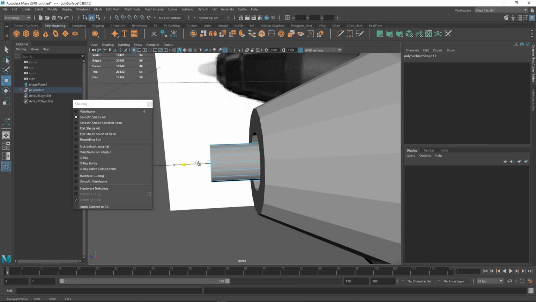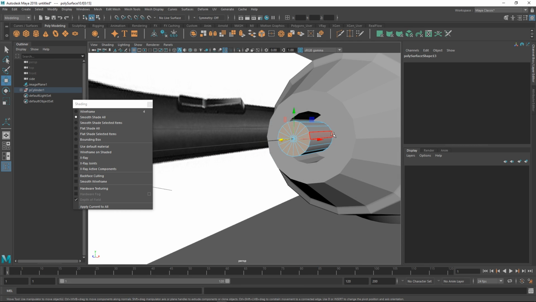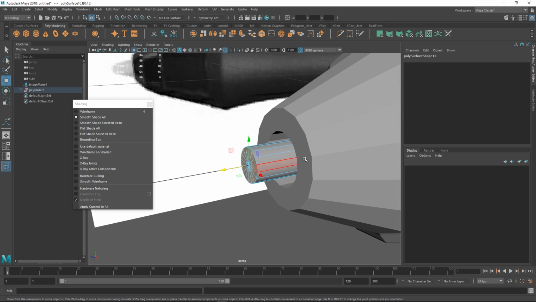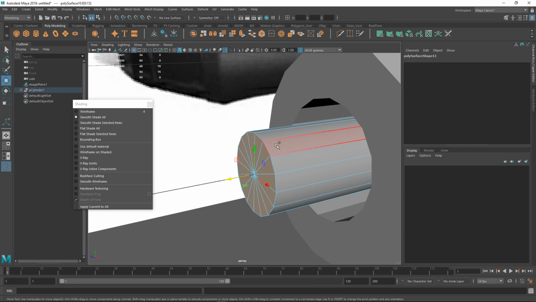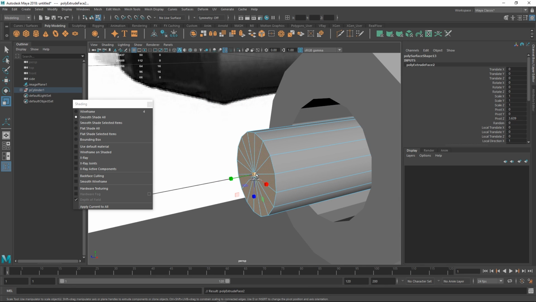And we just extrude her out here. You don't have to duplicate faces. You can just make another cylinder and just tuck it in there. I just think it's easier. I'm just reusing as much as I possibly can. Extrude down, scale it down, and then like so.